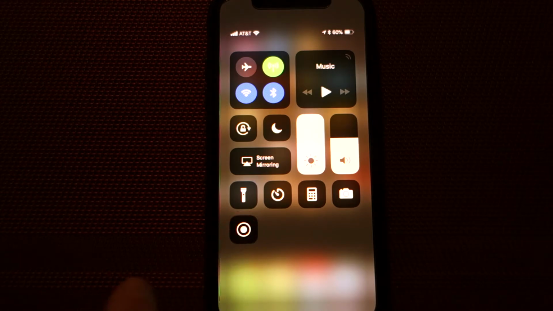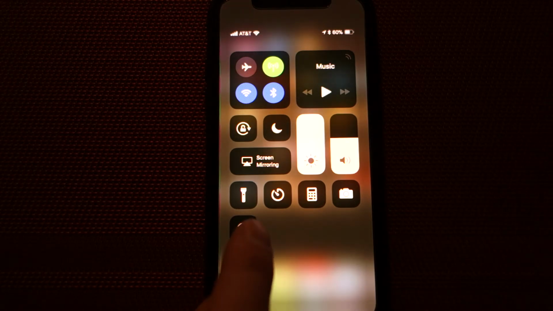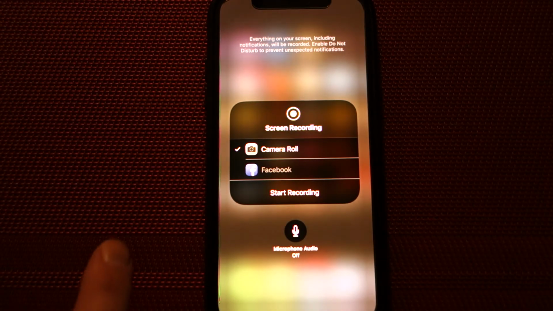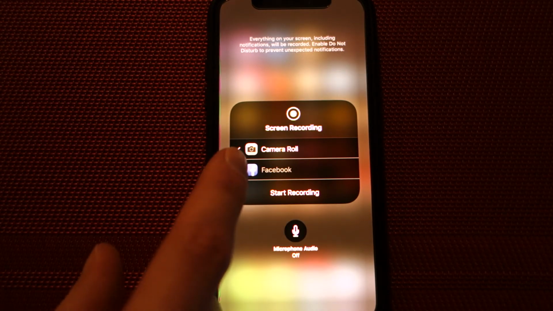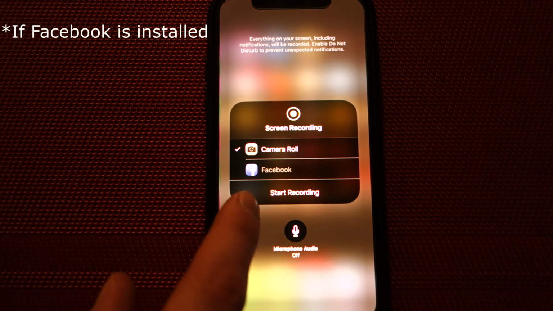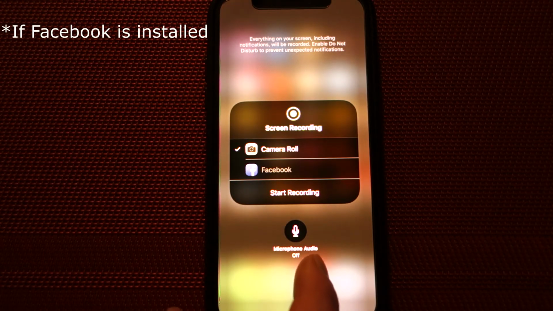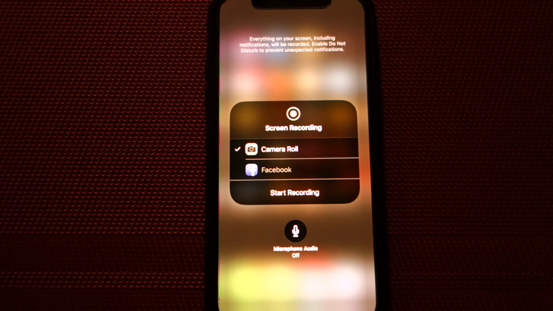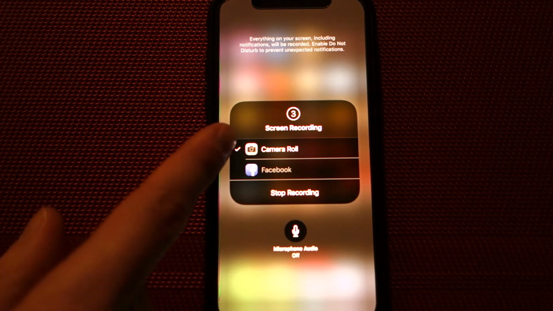If you want to, you can record with or without audio. And if you want to record with or without audio, you have to set that before you begin. So by tapping and holding, you get the option to save it to either your camera roll, which is default, or Facebook. And then if you want your audio off or on, you can select that here. So red is on, black is off. And if you want to start recording, let's say we want to record without the microphone audio on, we'll just click start. There's a countdown.